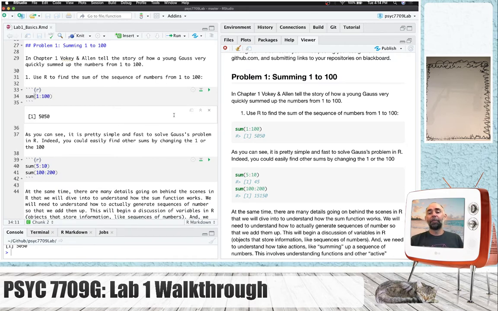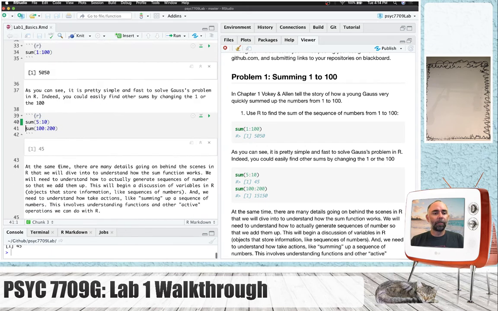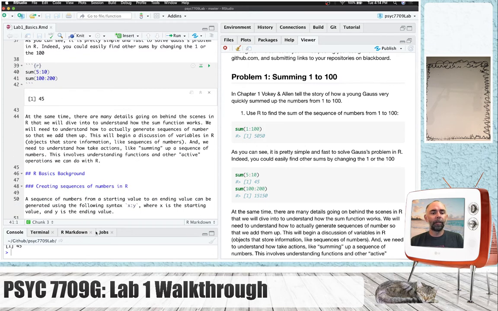The point is, it's pretty fast to sum up some numbers from 1 to 100. And in fact, we could sum up numbers from any number to any number pretty easily in R. This would do 5 to 10. This would do 100 to 200. We just need to change these numbers. So if I went sum and then 3 to 100, you know, whatever numbers I want to change. So we can find the sum of lots of different sequences of numbers this way.